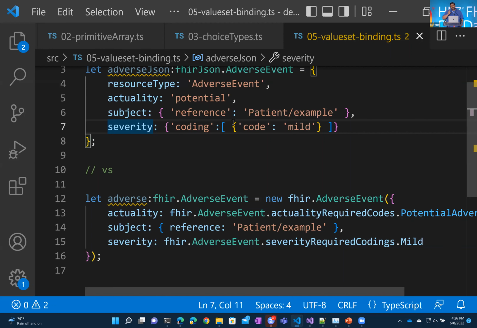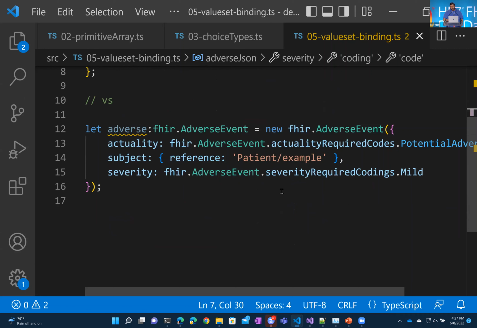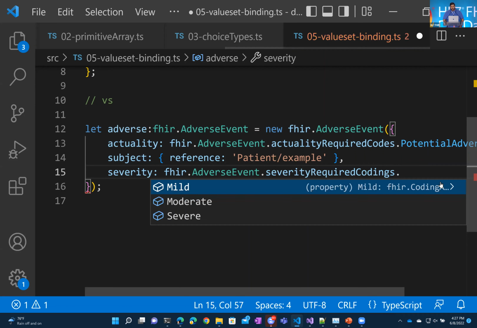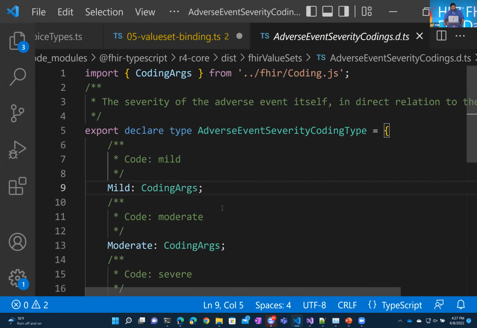This example here is actually invalid, though. And that's because you have to have a system in addition to it because it is a codable concept. And then here, you can see we get around it by doing things like adverse event severity required coding, and then we can pick which one from the list, mild, moderate, or severe, without worrying about what the system or code values are, because why would we care? We do try to bring through as much documentation as we can. Oh, there we go. So we can see that we have codings, and it has all the comments from the FHIR spec itself.